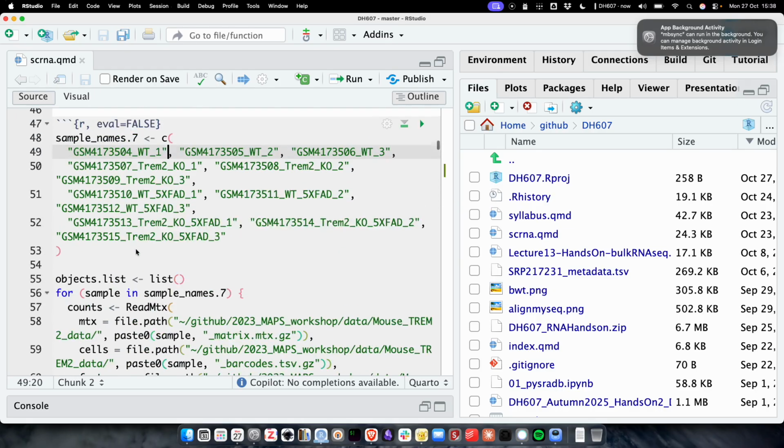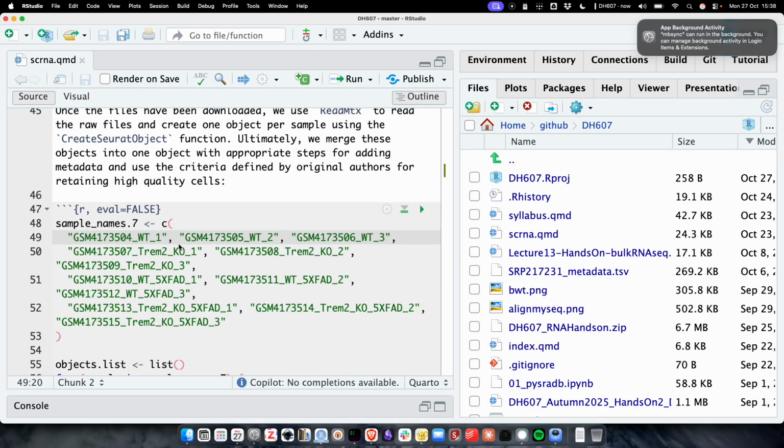So the issue is as follows: you have different files deposited on GEO. You can figure out from the file names what they are. This is wild type, this is wild type 2, this is wild type 3.